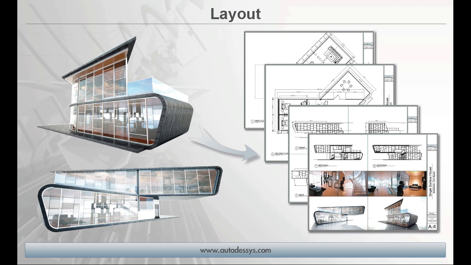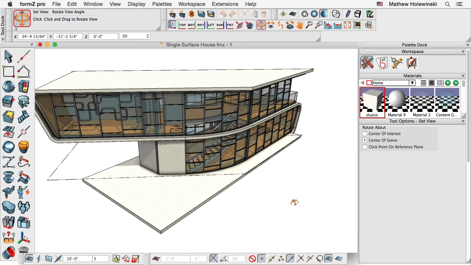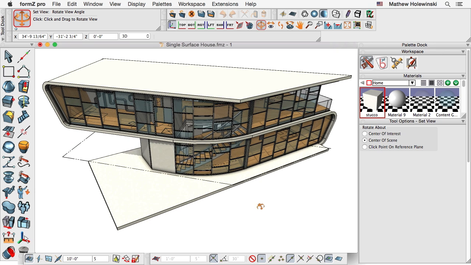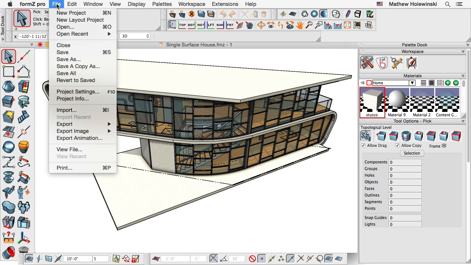In formZ, we'll begin by launching formZ Pro, the 3D modeler, and we will open up Tony Wen's 3D model, which was modeled and rendered all inside of formZ. Now our goal here today is to take this 3D information and convert it into a set of 2D layout documents. And we do that by going to the File pull-down menu.